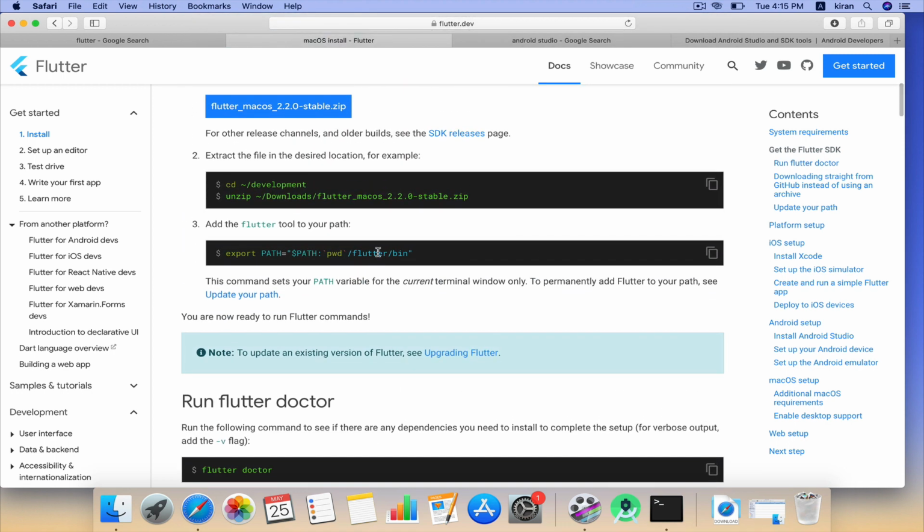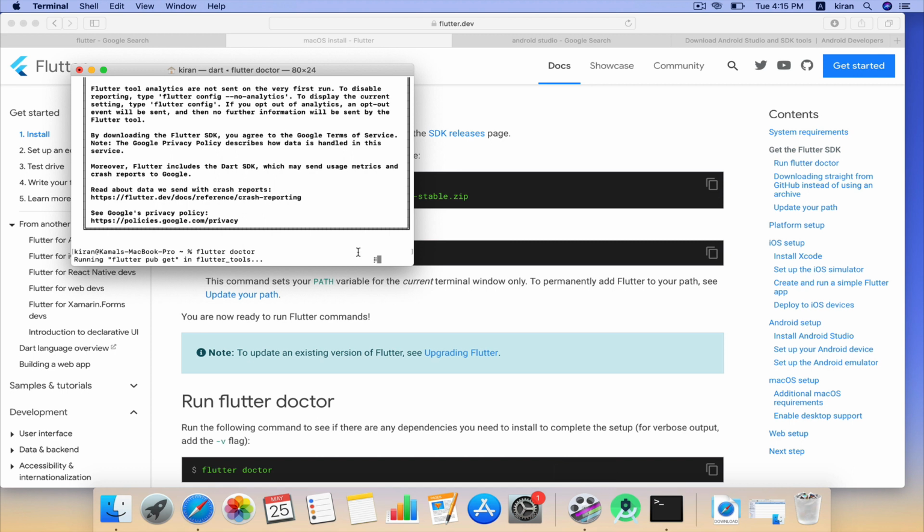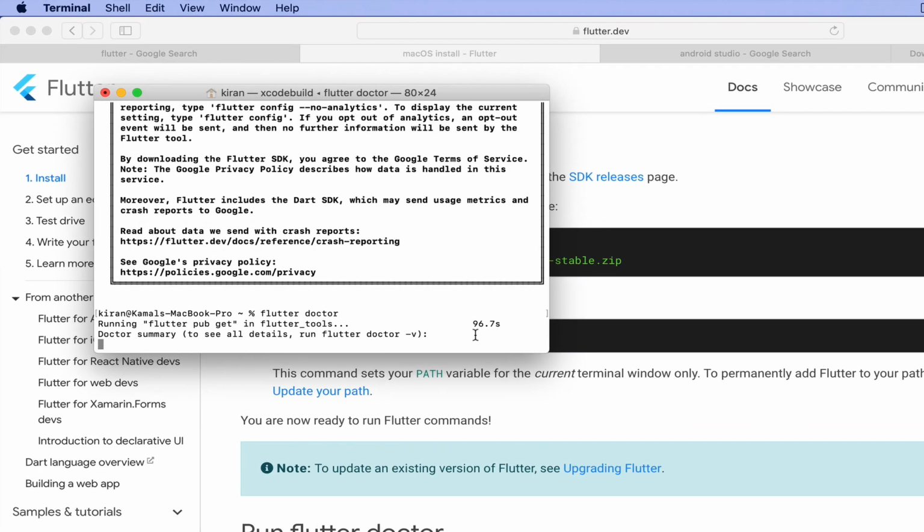So just now we have installed Flutter on our system. Now still it is running, so just wait, because we are running the flutter doctor command the first time, that's why it is taking that much time, but the next time it will display the result very quickly.